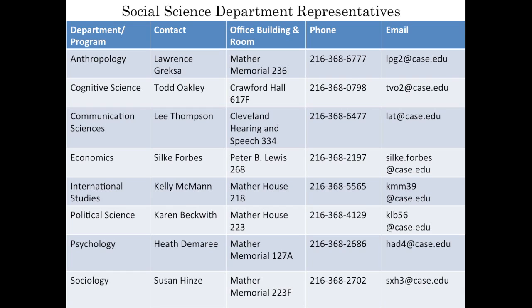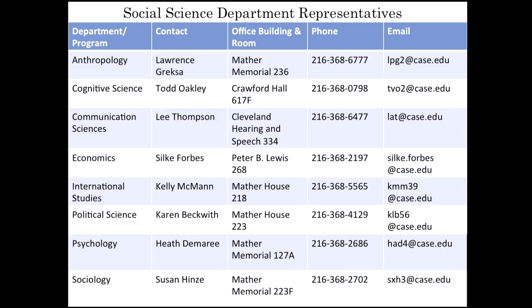So the big picture has to do with the 8 departments representing disciplines in the social sciences, 2 of which are not limited as disciplines, but rather one of which is interdisciplinary and another of which is transdisciplinary, about which more later. These departments are anthropology, cognitive science, communication sciences, economics, international studies, political science, psychology, and sociology, all of which offer really interesting courses and also very strong and compelling major fields of study.